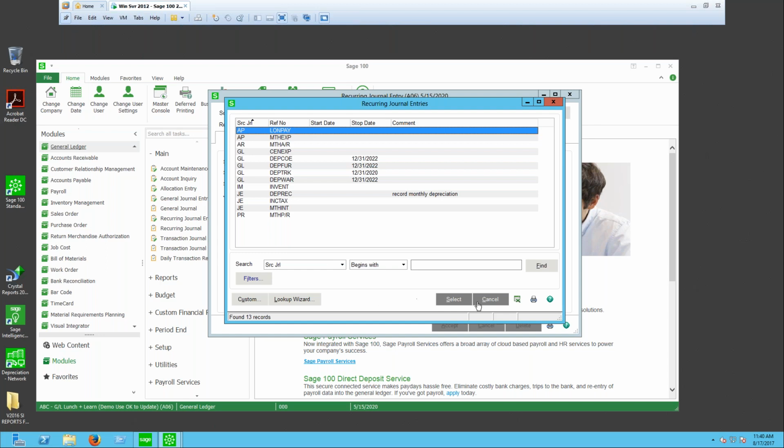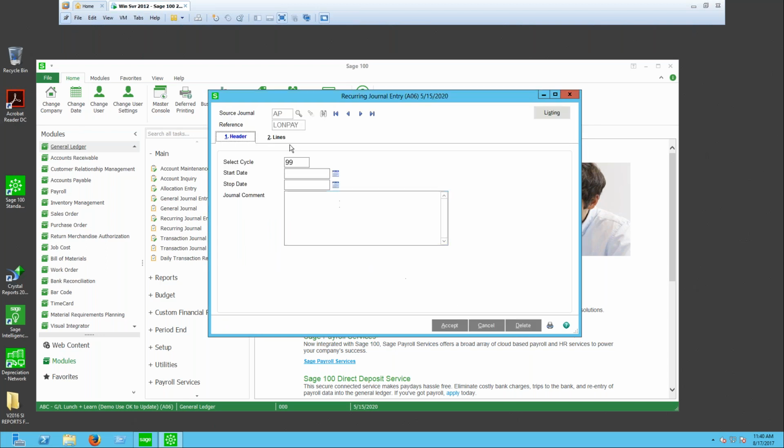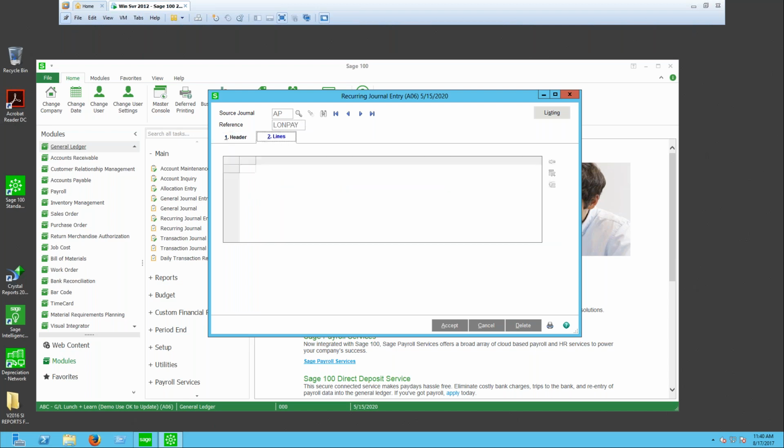So what we're going to do is pull in a couple of these and talk about some of the key fields. So 2 tabs. When you set up a recurring journal, you tell it what journal you want to use, like AP, you give it a reference, and you give it a select cycle. Those are the 3 things that are the most important in terms of determining what comes in. You can obviously see that there are some other fields here.